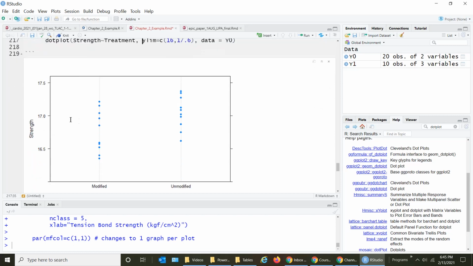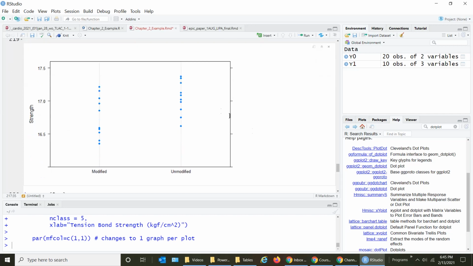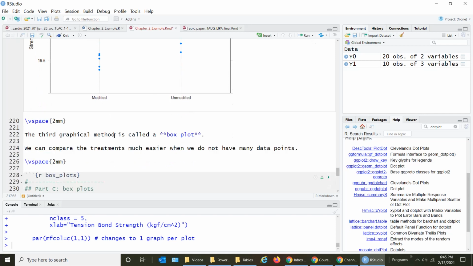All right, so here it gives modified by dots here, unmodified here. And by default, it's going to be on the same scale because they're together, okay? So that helps you compare, and you can see the shift between the modified versus the unmodified: the modified are shifted higher, or the unmodified are shifted lower.